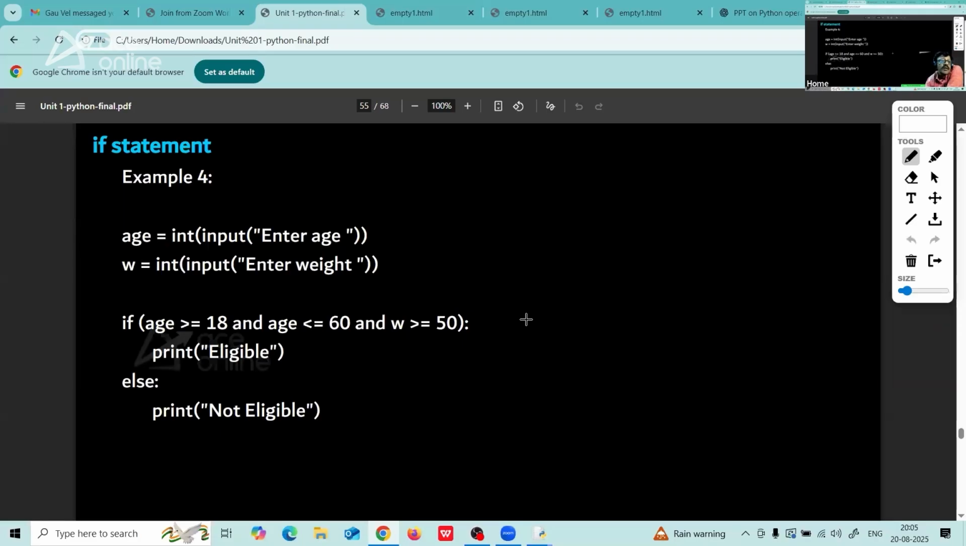Just imagine that the age entered by someone is 8 years. Age is 8, and age is the variable I have taken. And the weight entered, let's say, is 15. Now, clearly this person is not eligible. Now, see how the if works. What is age? 8. We are asking, is 8 greater than or equal to 18? Now, this is false.